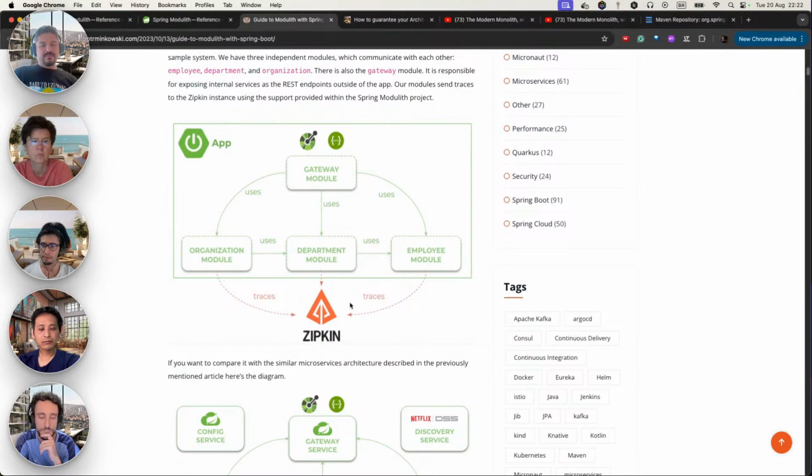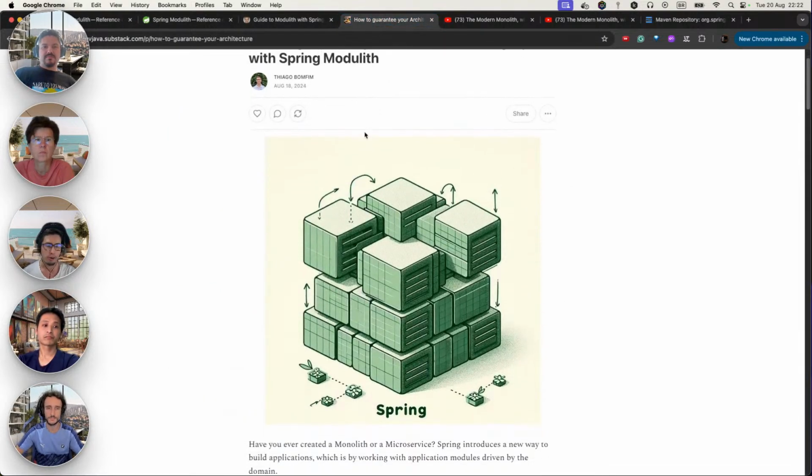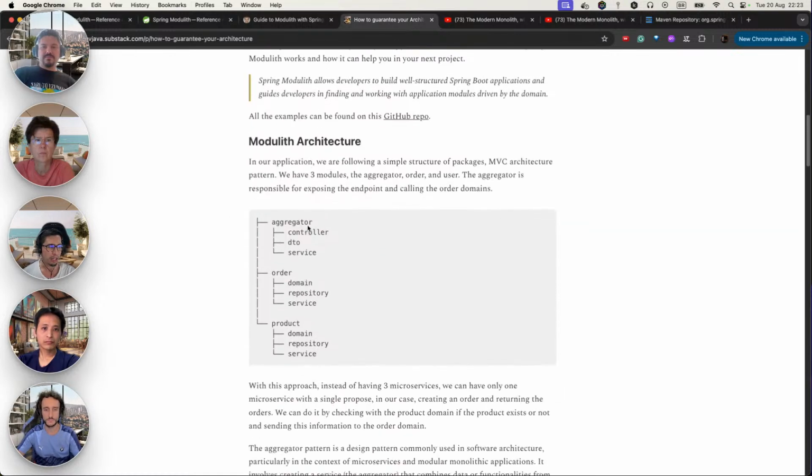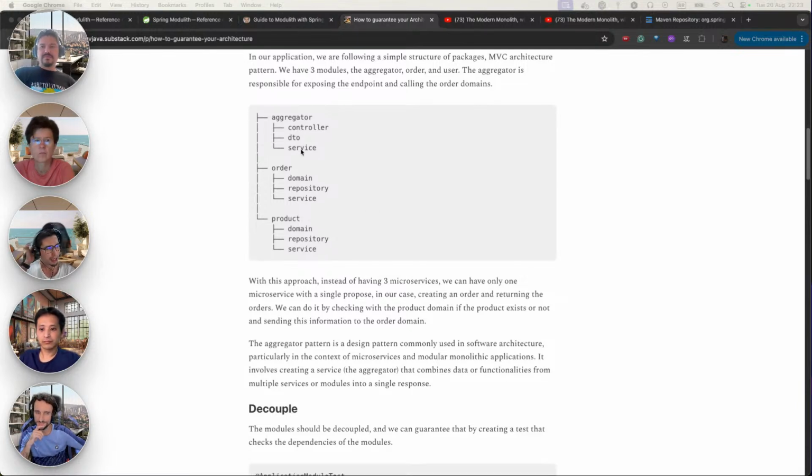Spring Modulith provides many libraries, and these libraries provide many extension points. One of them is, for example, for tracing, so we can integrate it with Zipkin very easily. And yeah, this is again another way of how we can use Spring Modulith. I wrote one article about Spring Modulith, and here I can also share this link. I can share all the links later.